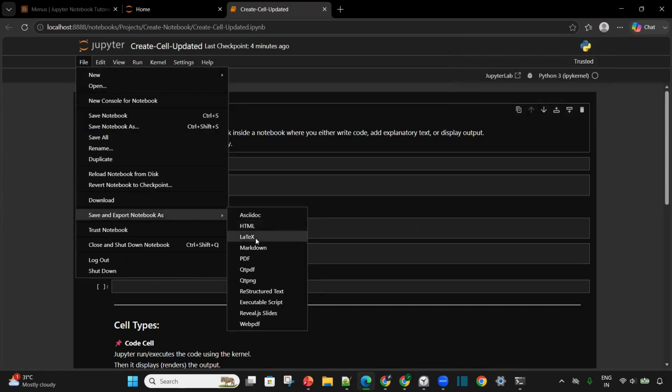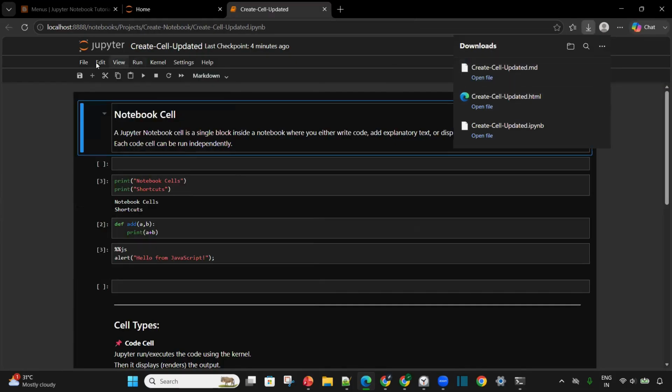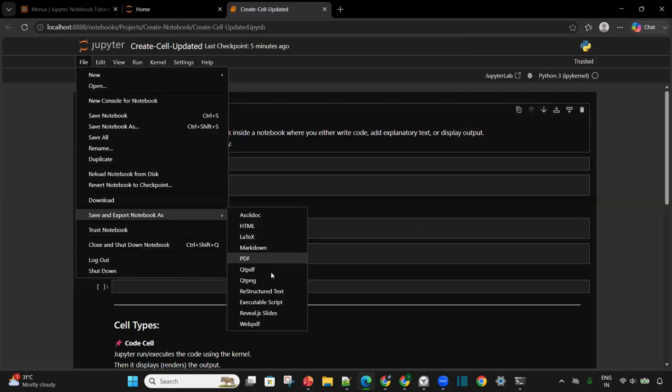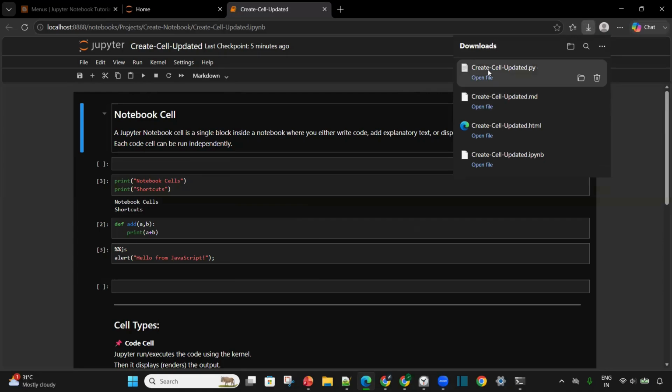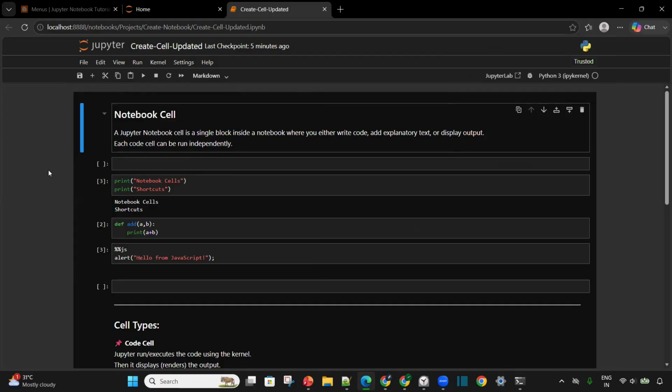We can also download it in Markdown format, which is used for documentation with the extension .md. We can also download it in executable script format, which has the extension .py. This will download the file in .py format as a Python script. Let's click on this. This downloads the file. Click on keep. So this downloads the file in .py format. These are some of the formats in which you can export the Jupyter Notebook.